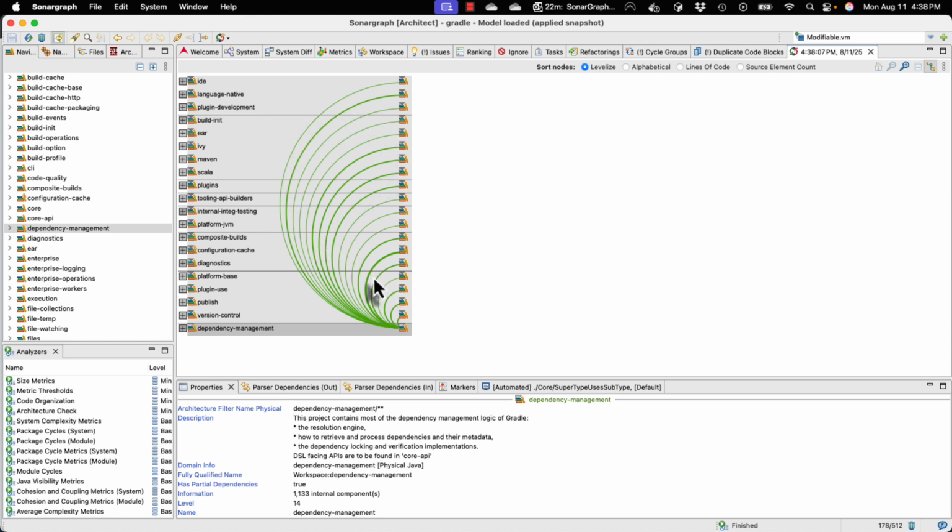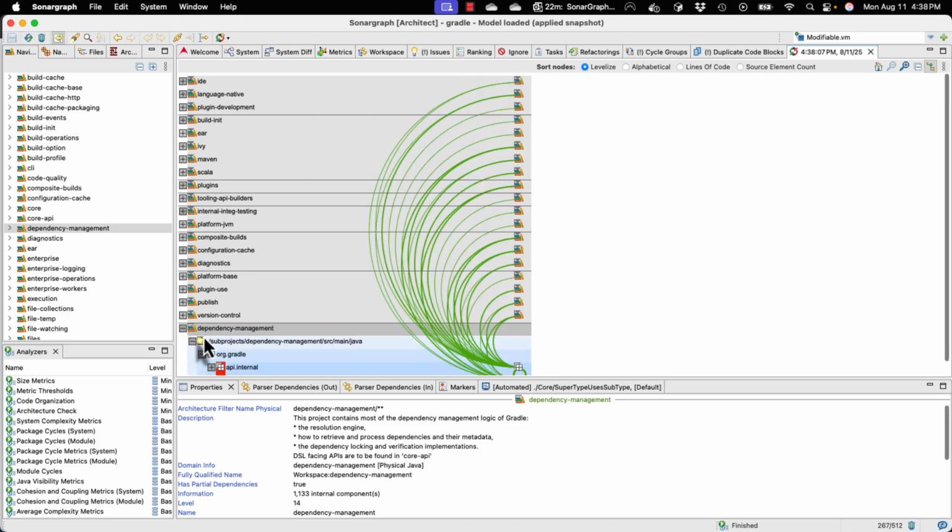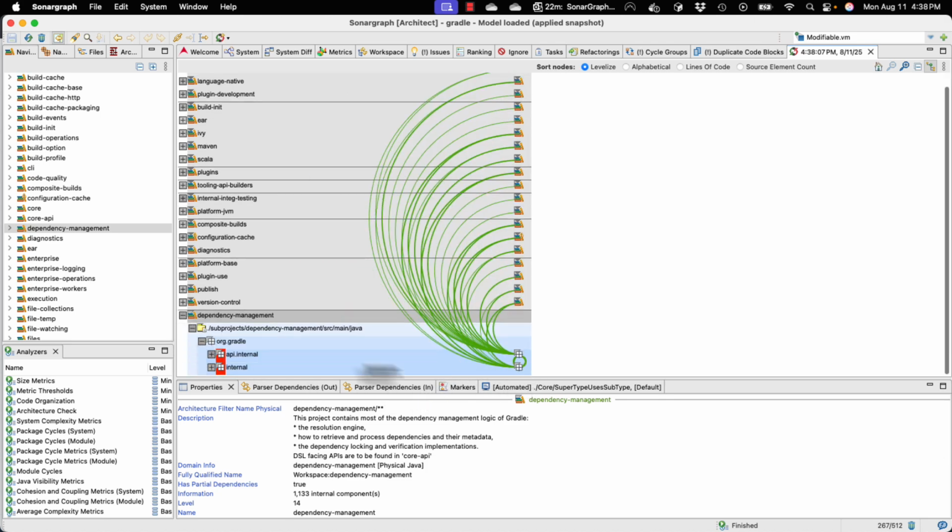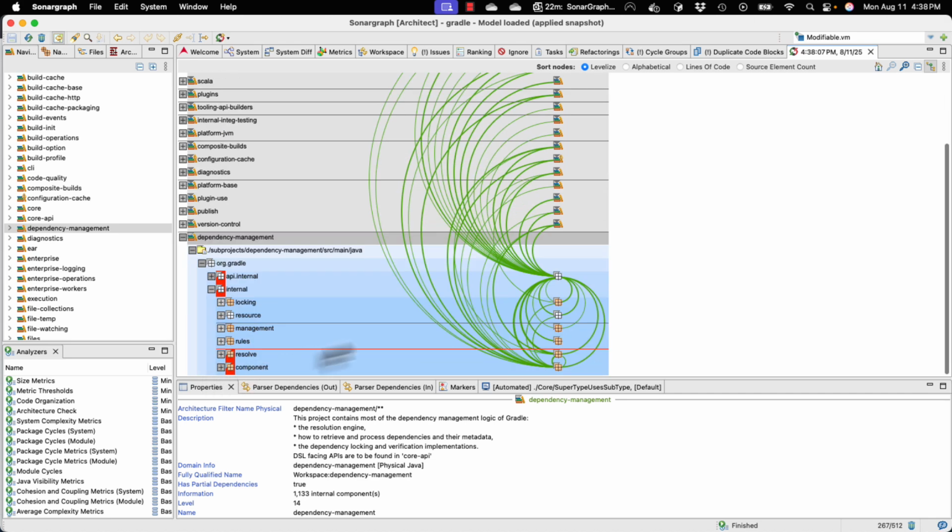The arcs are going counterclockwise like this, which means on the left side they go top down. So we have quite a bunch of modules using dependency management. If I drill down here, I can already see a cycle between those top-level packages, which is kind of a problem, and if I drill down further I can see even more cycles down here.